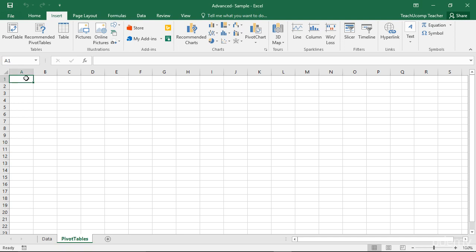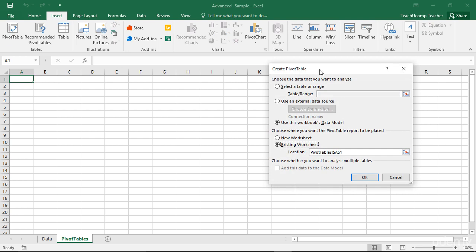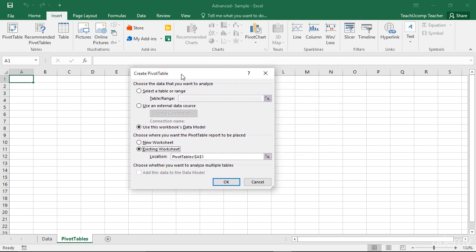You can also manually create a blank pivot table that you can then customize as desired. To do this, click the Insert tab in the ribbon and then click the Pivot Table button in the Tables button group. You will then see the Create Pivot Table dialog box appear. Within this dialog box, you must first select the source of data for the pivot table within the Choose the Data that you want to analyze section.